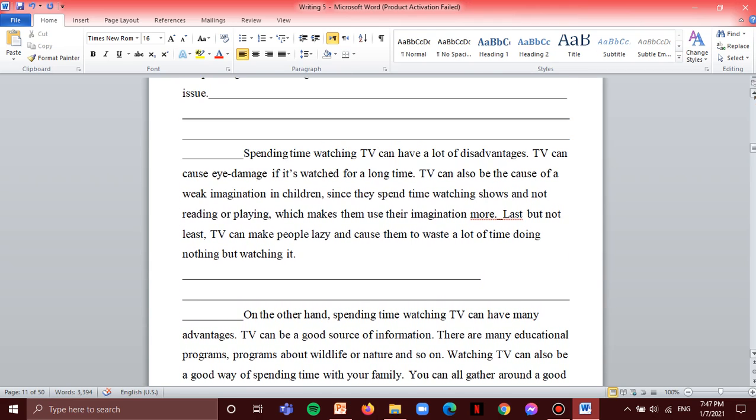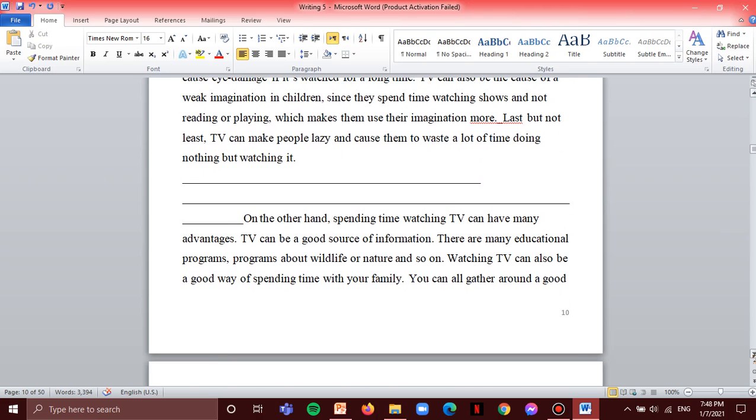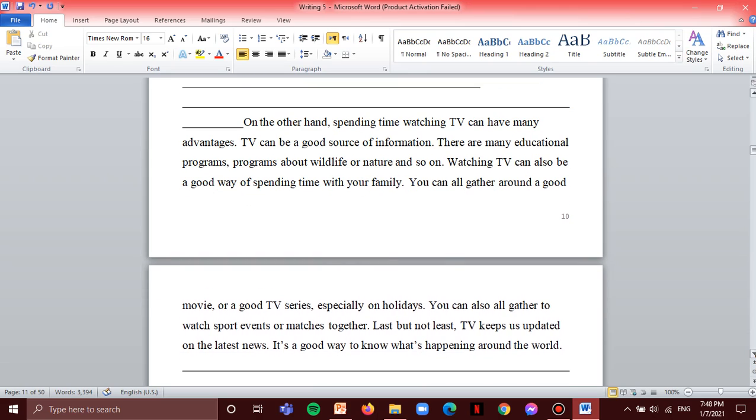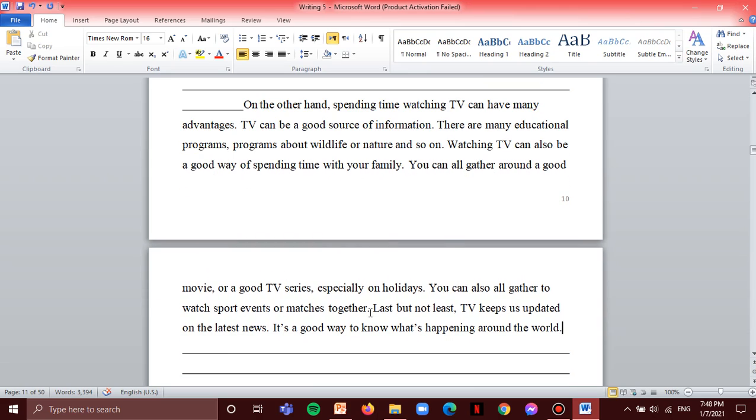So this is the second paragraph, the pros, the advantages. On the other hand, spending time watching TV can have many advantages. TV can be a good source of information. There are many educational programs about wildlife or nature and so on. Watching TV can also be a good way of spending time with your family. You can all gather around a good movie or a good TV series, especially on holidays. You can also all gather to watch sport events or matches together. Last but not least, TV keeps us updated on the latest news. It's a good way to know what's happening around the world.